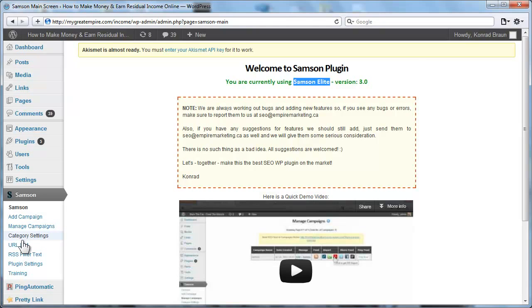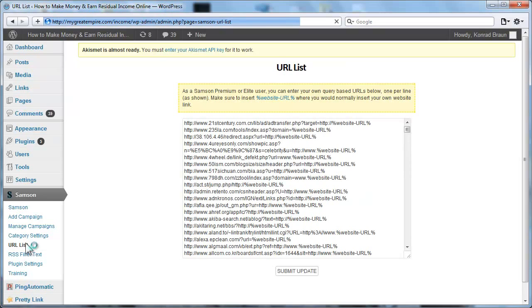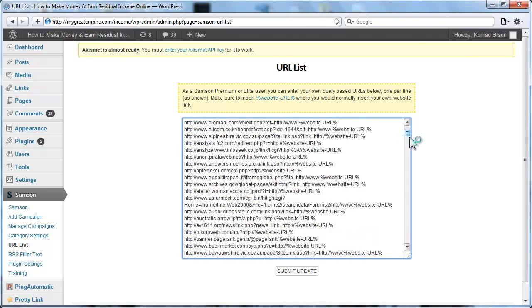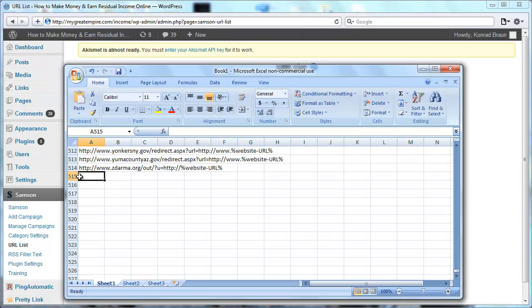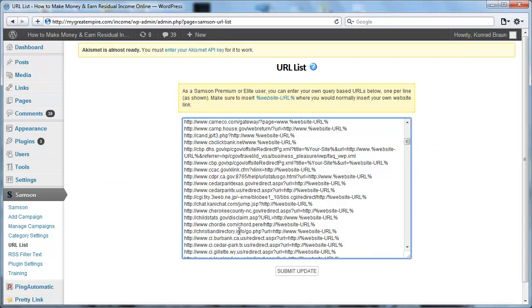But before we do that, I'll show you the list of URLs that it generates these backlinks on. Let me just click on a URL list here. Here we are. Here's a whole list of them. I quickly did a count. There's over 500 URLs in there. Most of these sites have high page rank, are on aged domain names, or they are .edu or .gov sites.